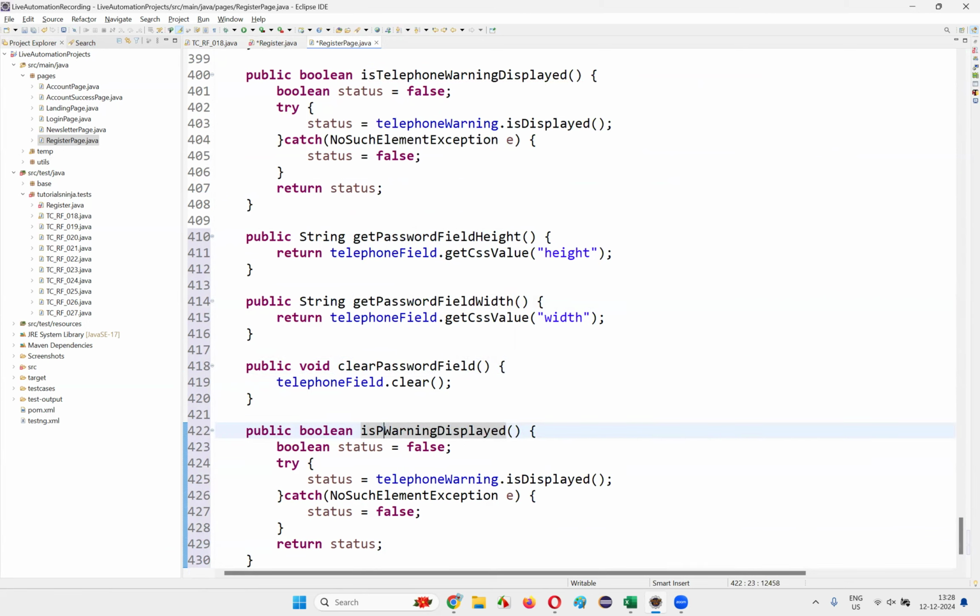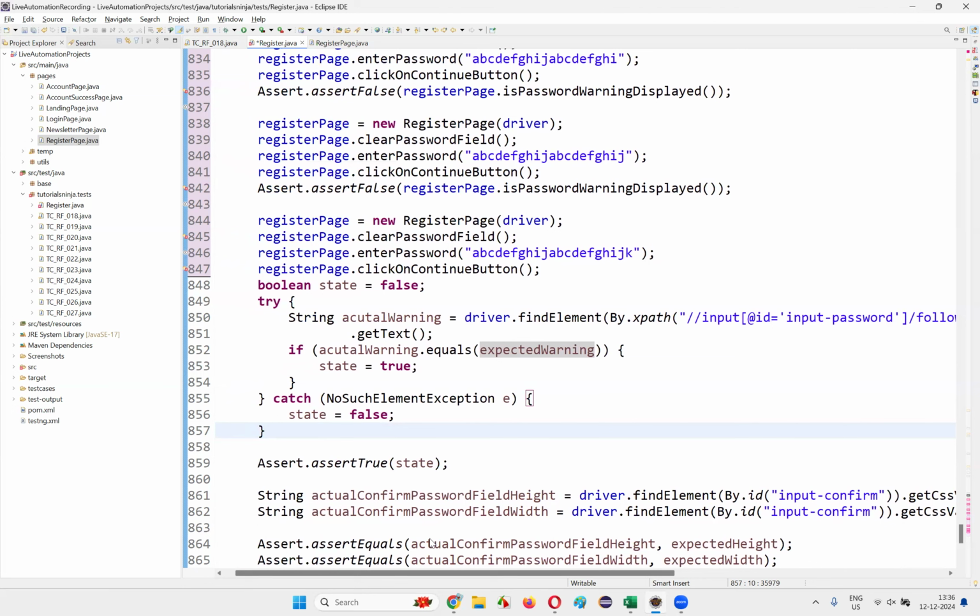So is there any way I can reduce this logic a bit? Okay. Already we created isPasswordWarningMessageDisplayed. Okay. So in that, but here we have to match with the expected warning also to return the state as true. Otherwise, we cannot return. Is the warning message displayed and is it matching with the expected warning? Something we have to see.